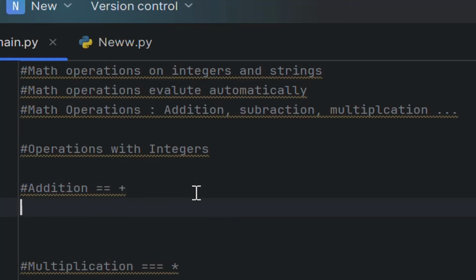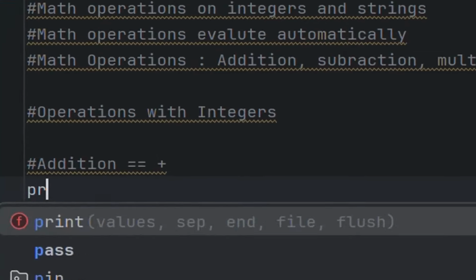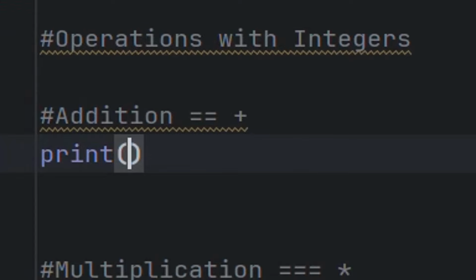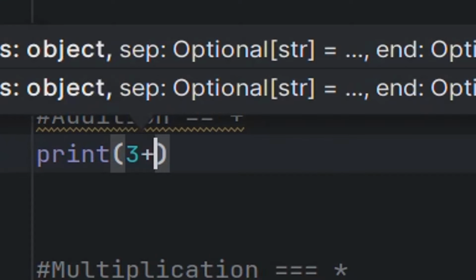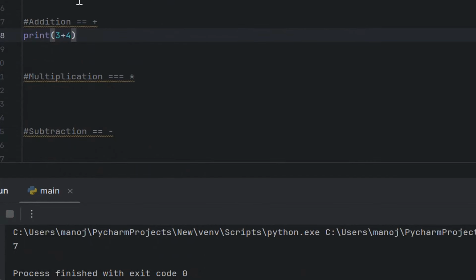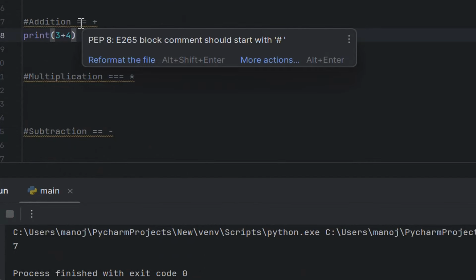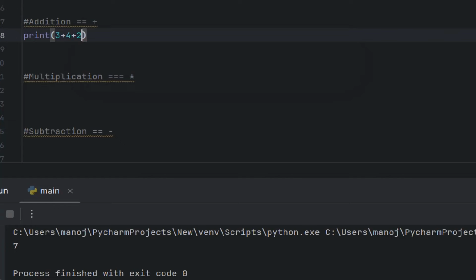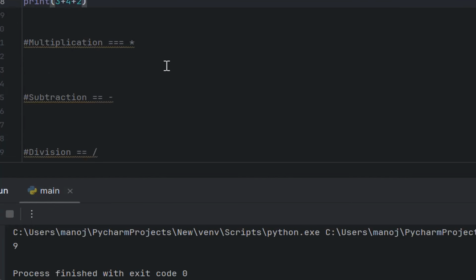So for addition, it's pretty straightforward. You can use the plus symbol. So 3 plus 4 should give out 7. And it does. We can add on to this as many other times as we want, and we will get the answer for sure.